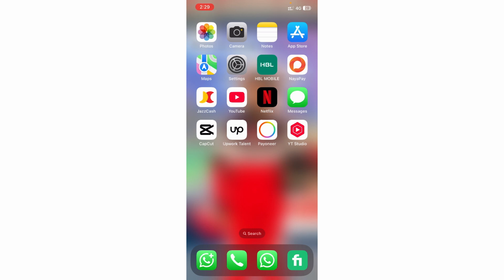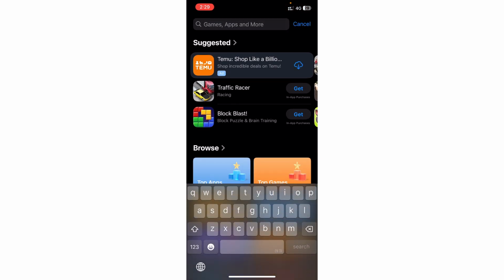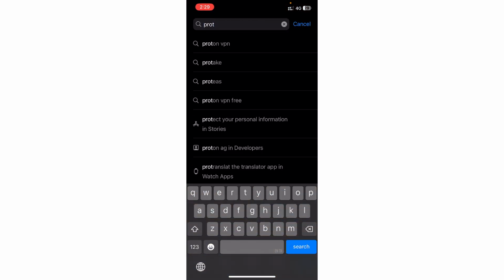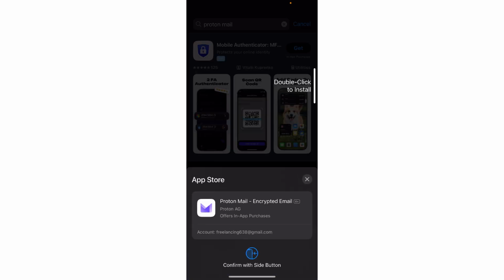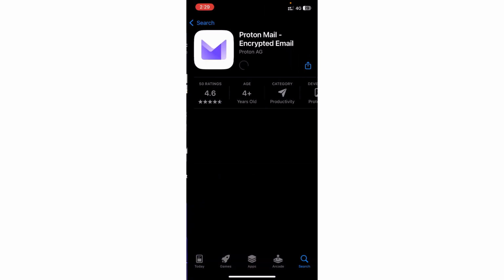So first of all, what we have to do, simply we have to open the App Store, and after opening the App Store, we have to search for Proton Mail here. So I'm going to search for Proton. We have to click on this Proton Mail, and after that, as you can see, you will be able to see this option here. So we have to click on Get, and then we have to wait for a few seconds, and I'm going to verify this. And now we have to click on this and we have to open.